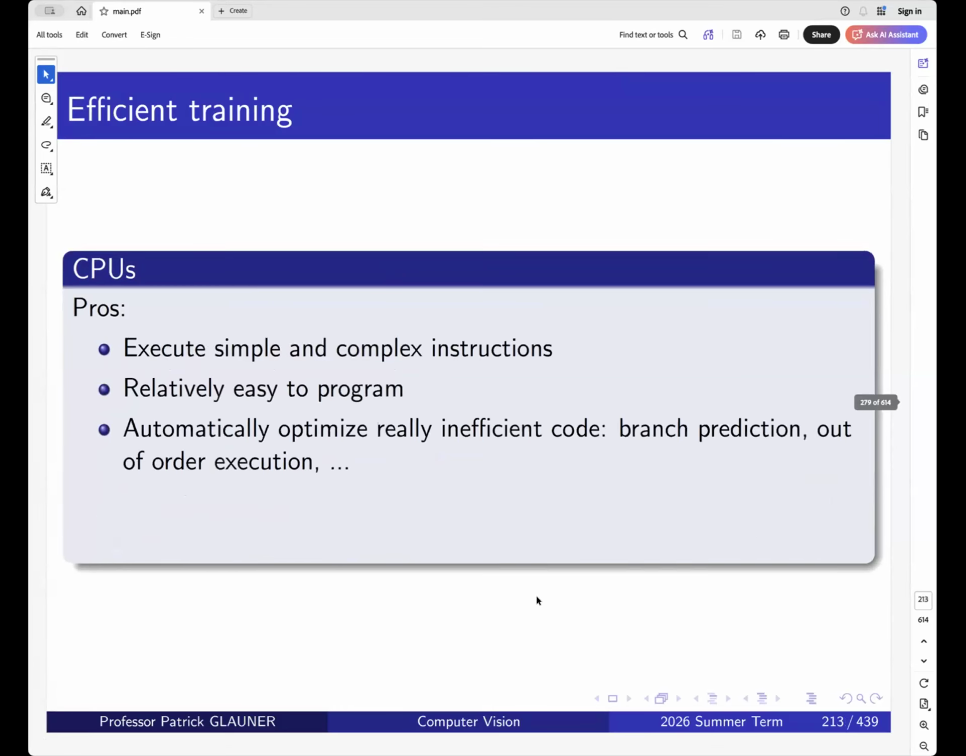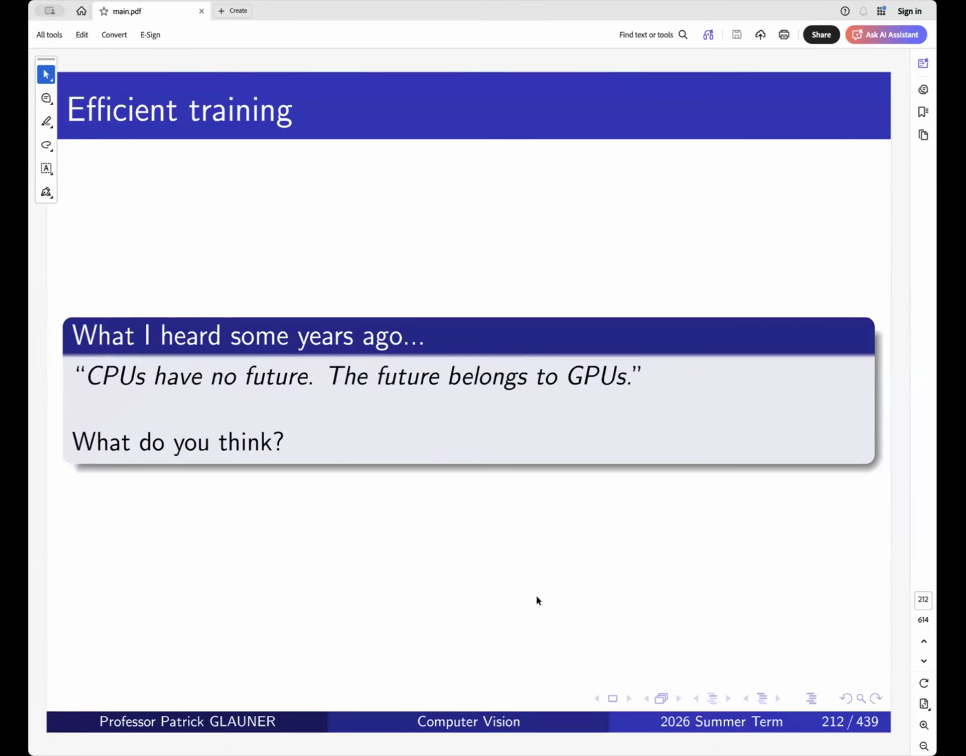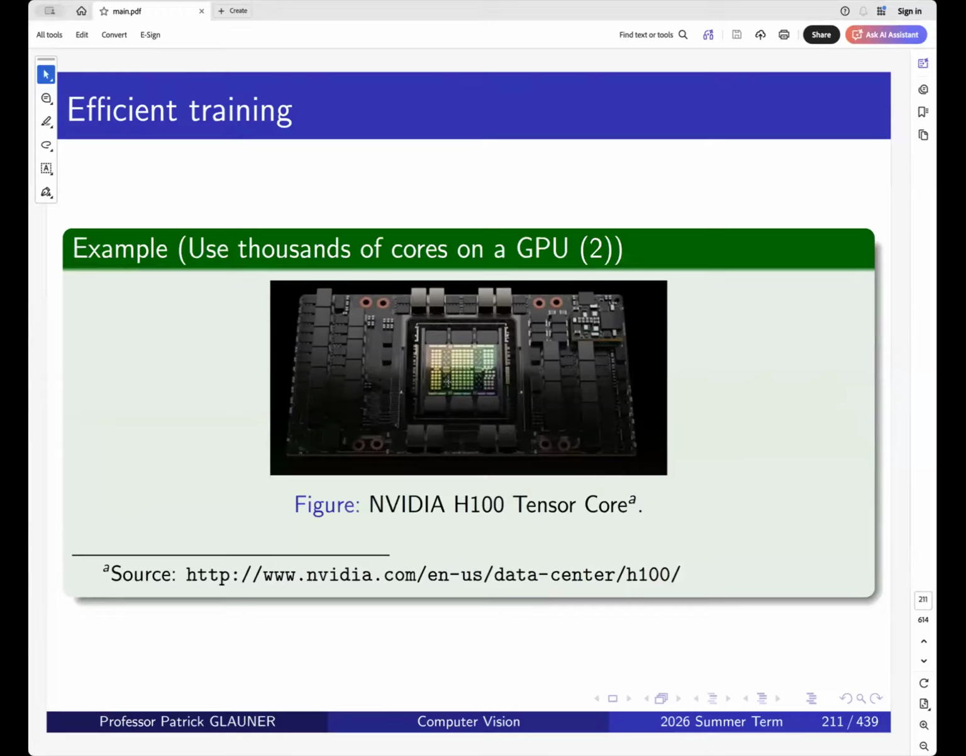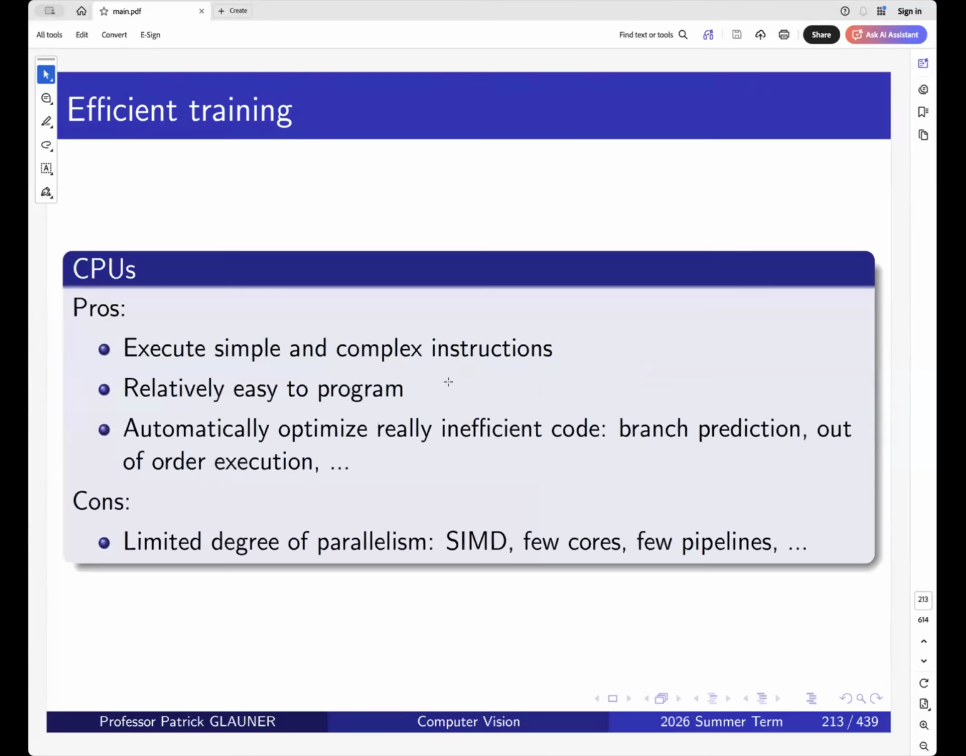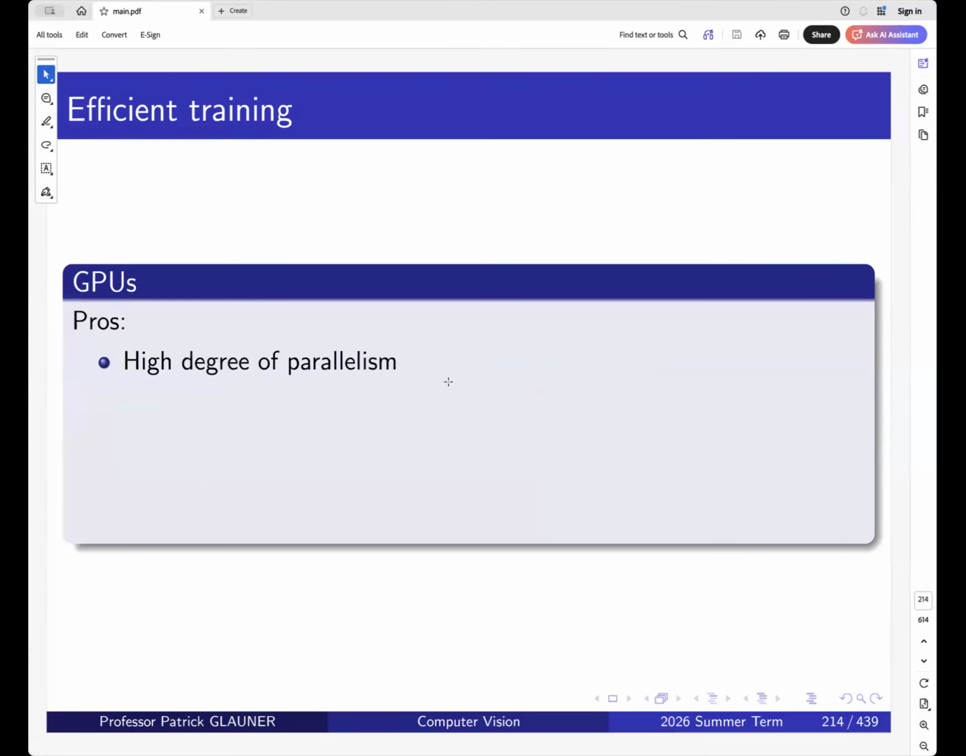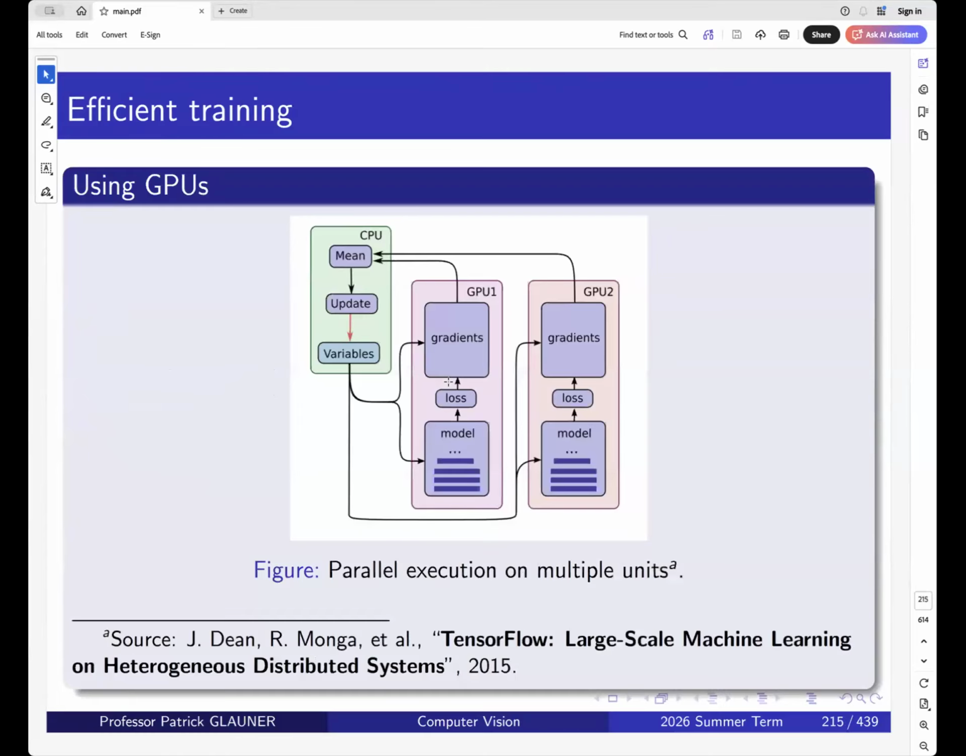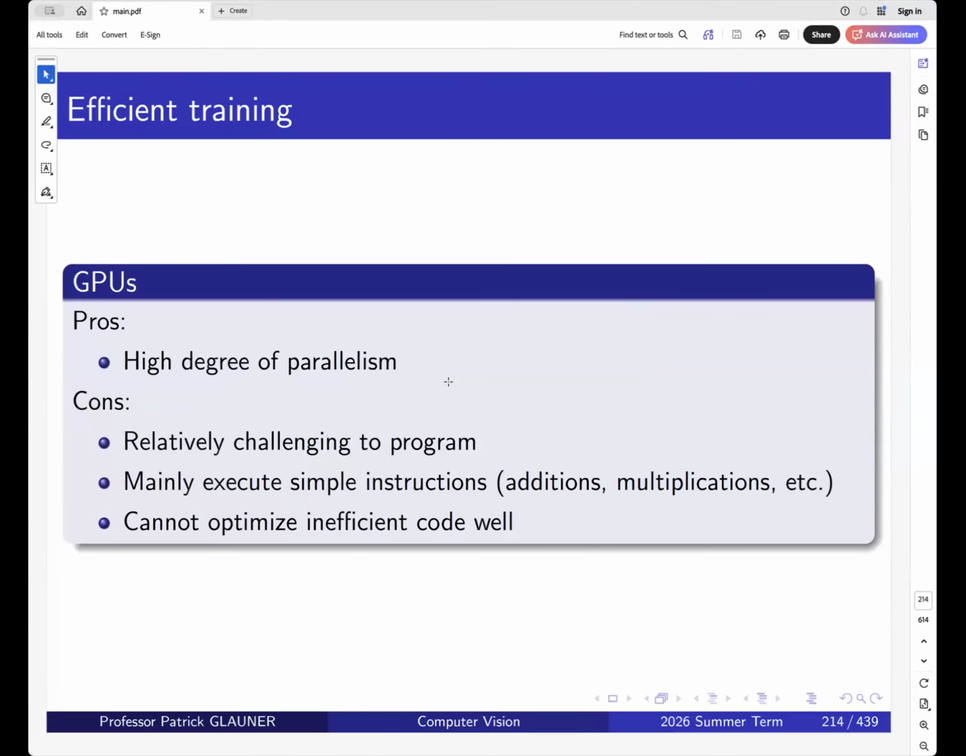That's why the future does not belong to GPUs. Rather, we need CPUs for certain problems. For other problems, we use GPUs. For training neural networks, we use some kind of GPU. And NVIDIA has come up with a lot of specialized hardware for training neural networks. For example, also tensor units and this kind of stuff.